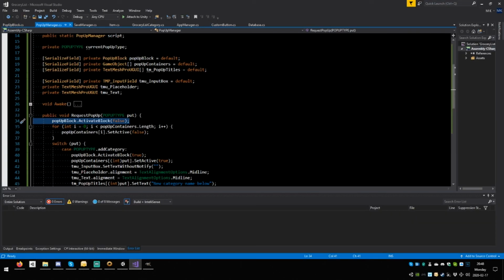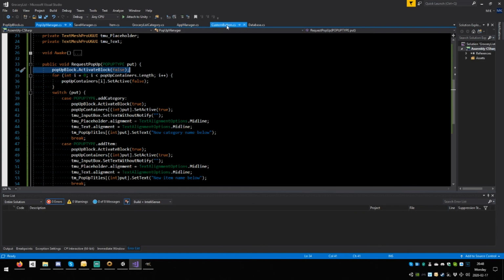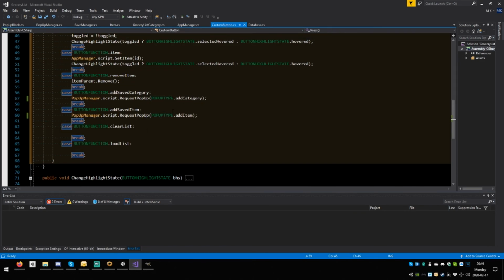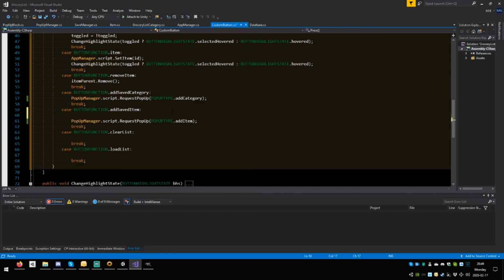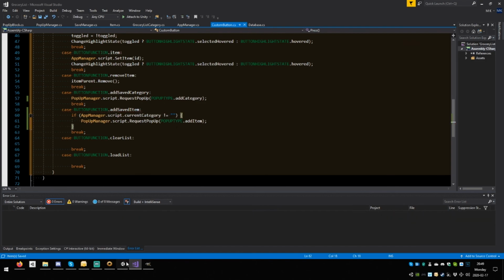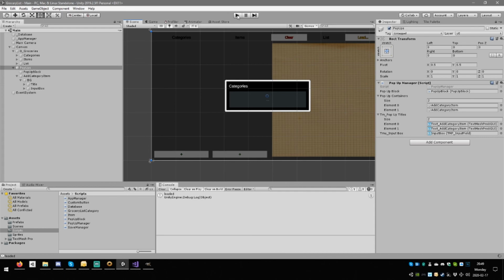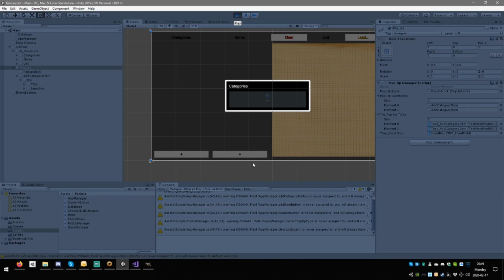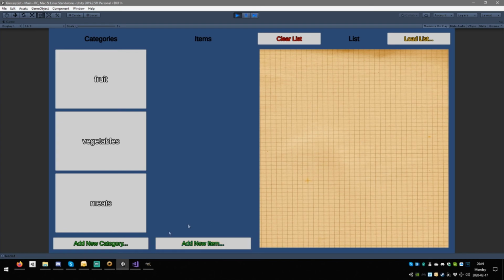So we need to absolutely say here, in custom button, we're going to do a better thing here. We're going to deactivate the button, but here you're going to say if app manager dot script dot current category is not empty, open, close, save. So that only applies to item, and that's fine. There you go. So now this shouldn't do anything. Perfect.